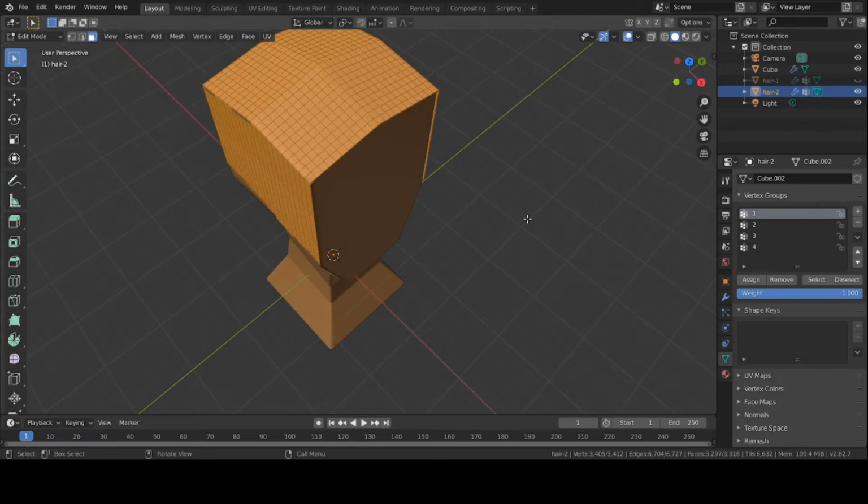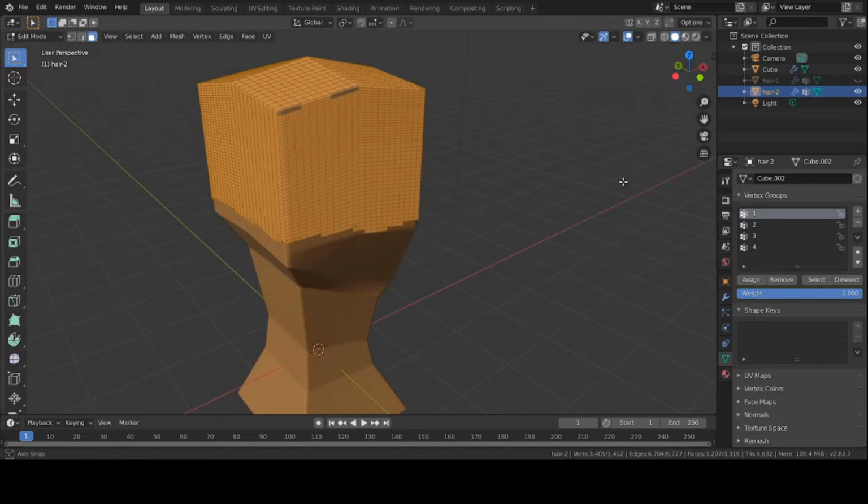Like I said, I never saw nobody use Vertex Groups as far as I know. Now, if you saw somebody use Vertex Groups with the hair, let me know, please. Let me know.